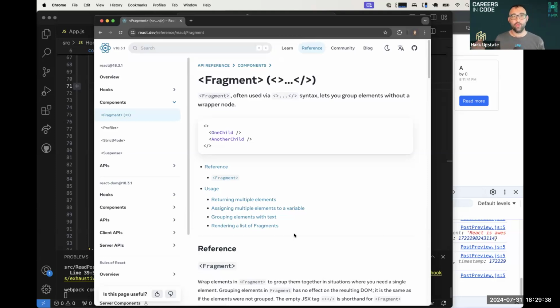But once you know what it is, now you can start reading the documentation, understanding the way I described it a little bit better, understanding what they're trying to describe a little bit better. But in essence, it just says the fragment syntax lets you group elements without a wrapper, right? So you're basically able to return two things without putting them in a div.